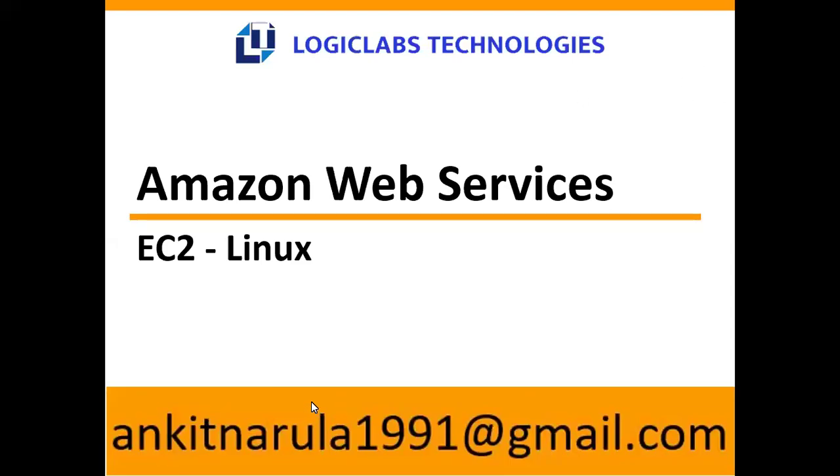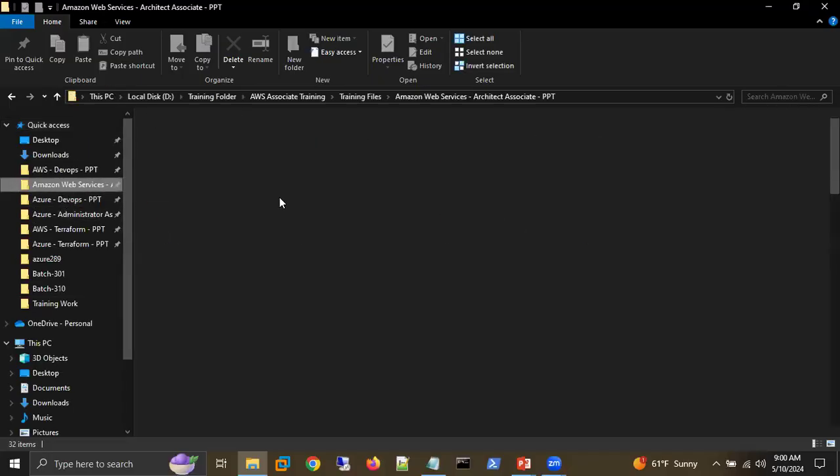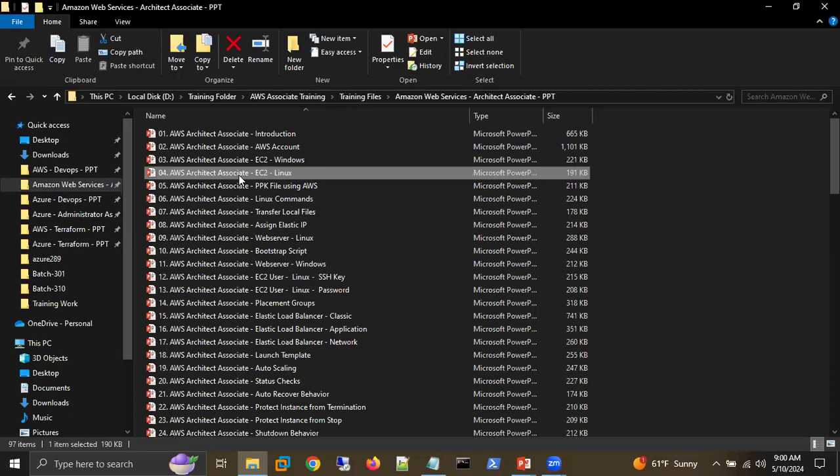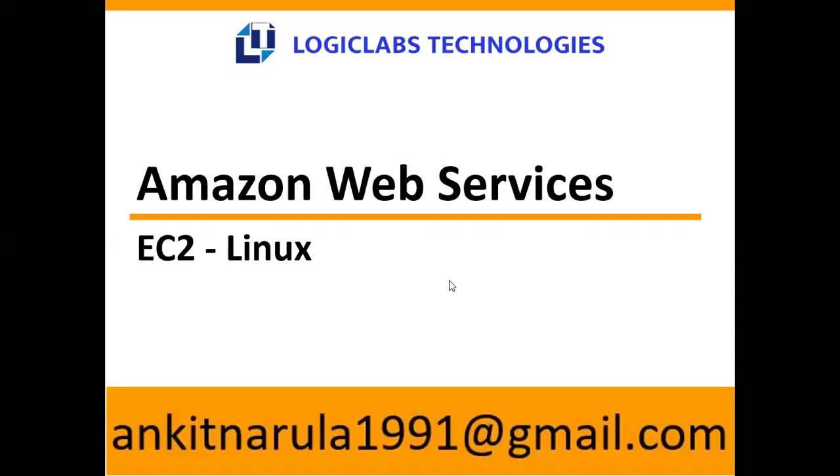Okay, so let's have a quick recap of what we discussed in the last session. In the last session, we learned how to create our AWS account, and then we discussed how to create our Windows EC2 machine. In today's session, we are going to learn how to create a Linux virtual machine.